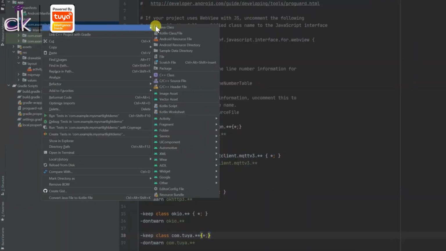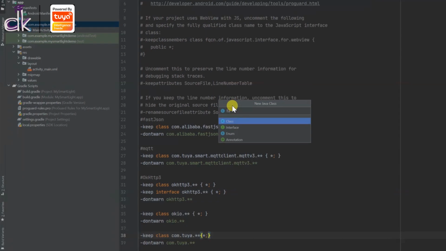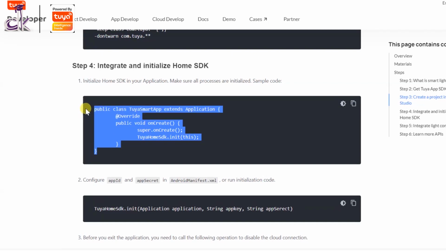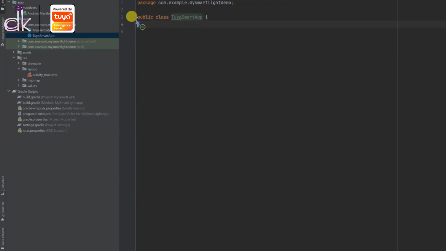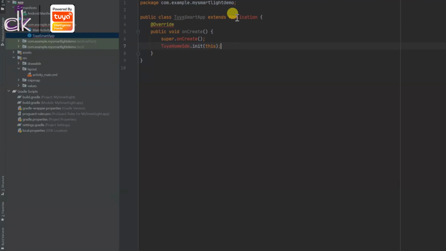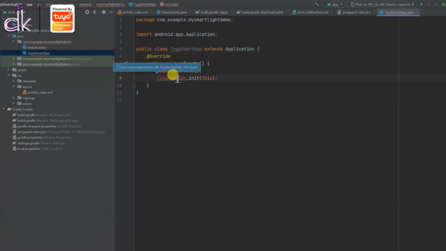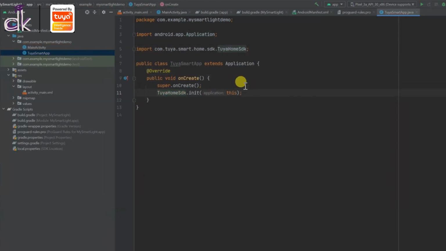So for that, just click on new Java class, and we'll give it the same name, which is Tuya Smart App, right? As mentioned here, the Tuya Smart App, and click on class, and there you go, you have the class. Just copy it and then paste it here. Okay, and then once you put the cursor on application, you can just click on Alt Enter, and that will import the application for you, and do the same for the Tuya Home SDK as well. You can see those packages being imported here.